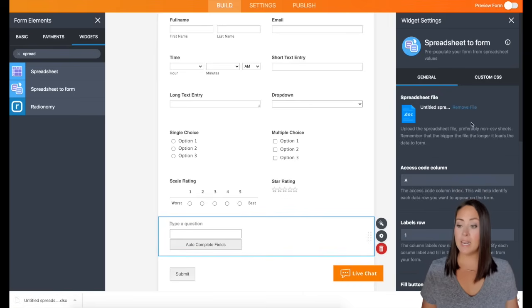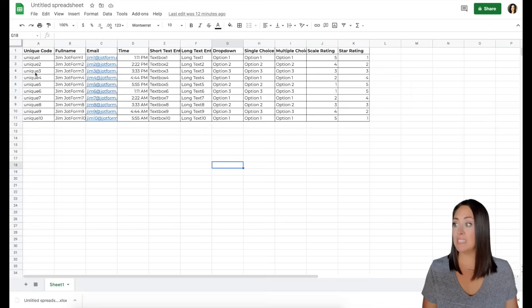It is uploaded. Now, these first two questions are very important for the success of this to work. So the very first one, it says the access code column, and you can see it says A. Access code is wherever your unique ID is. So you can see in our spreadsheet, it is in column A. If for some reason this column was down here in K or G, you're going to want to put the letter of the column that your unique ID is in. So for us, it's A, that is correct.